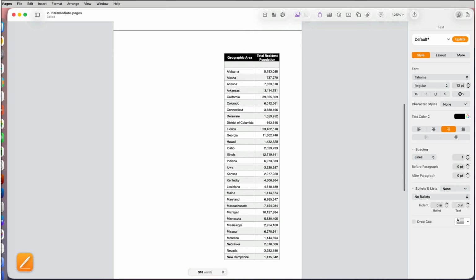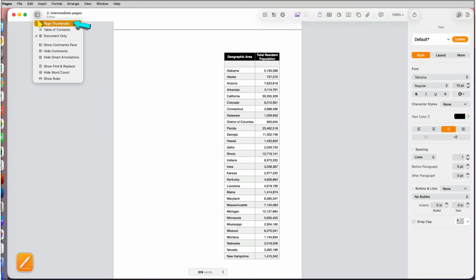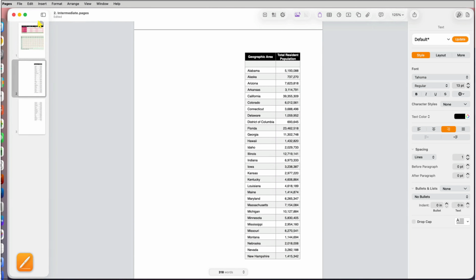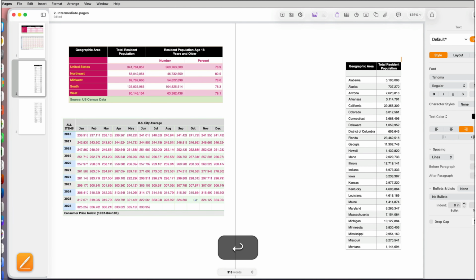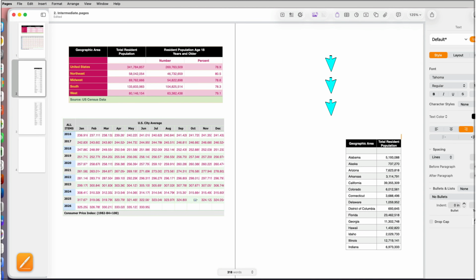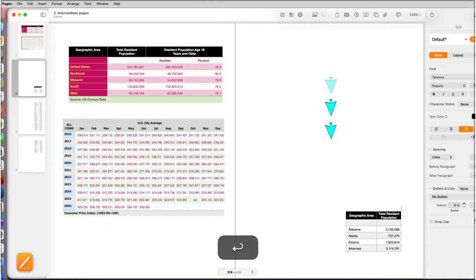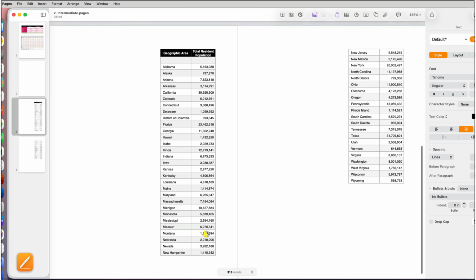To see all pages in your document, select the Page Thumbnails option in the top left corner. To view 2 pages at once, use the Document Zoom option in the top right. Make sure to also select Fit Page at the bottom if the document resizes. To move the table onto the next page, click your cursor just before the table and press Return a few times.